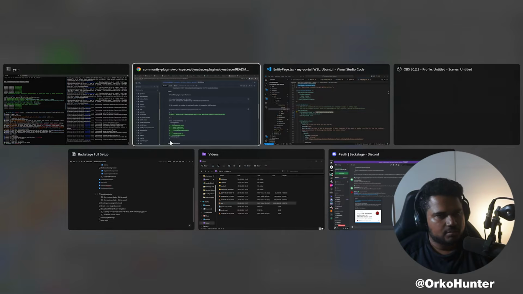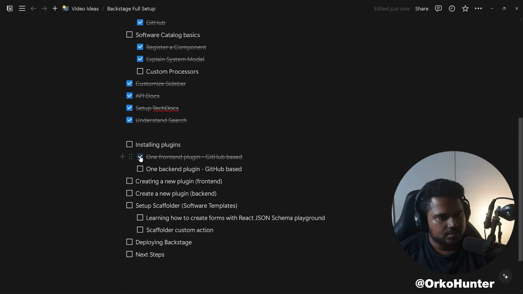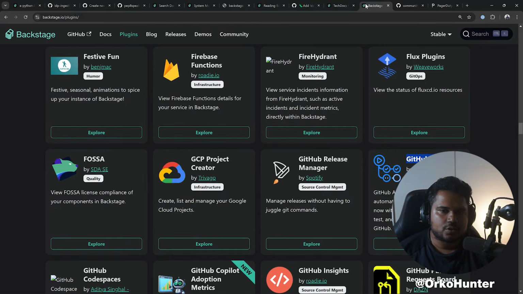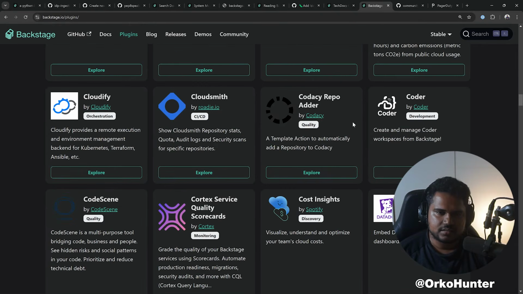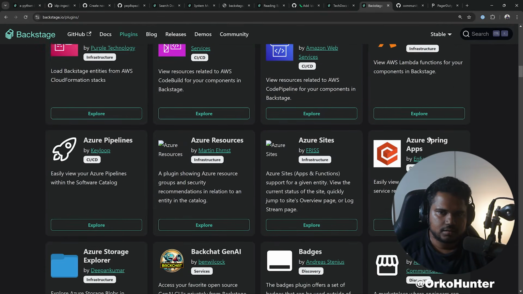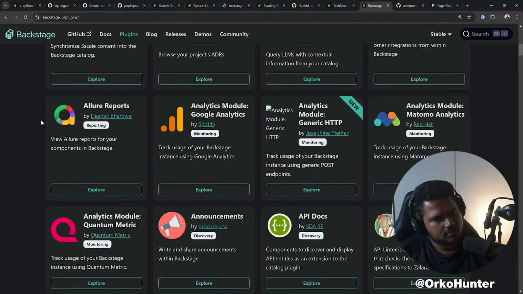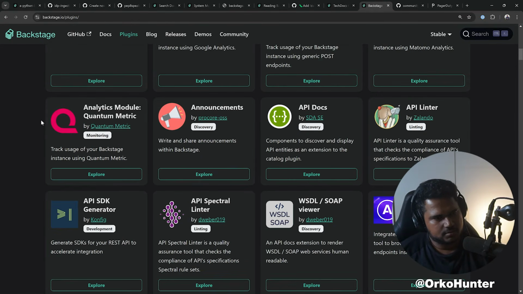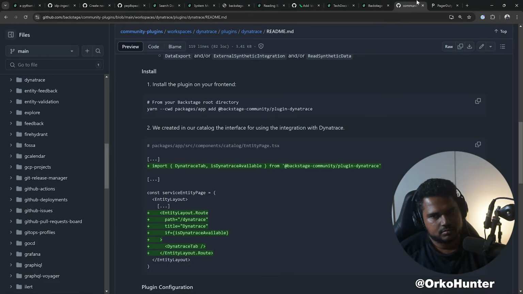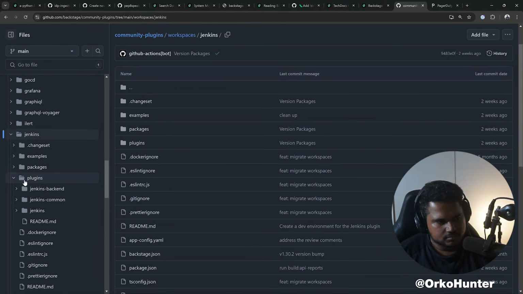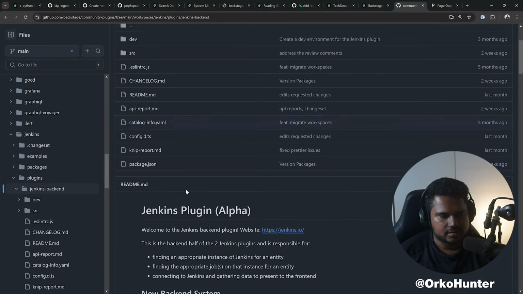Let's try to install a backend plugin as well, so that you get a flavor. With the new backend system, it should be easier to install backend plugins. So one of the plugins which has a backend is, very few plugins have a backend, first of all. So let's take a look at Jenkins, maybe. Yes, so Jenkins backend.